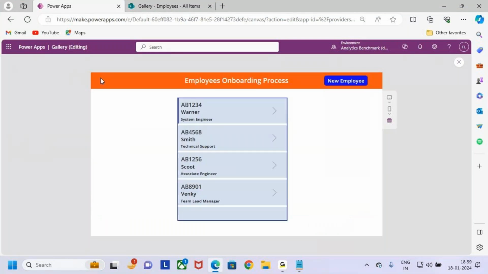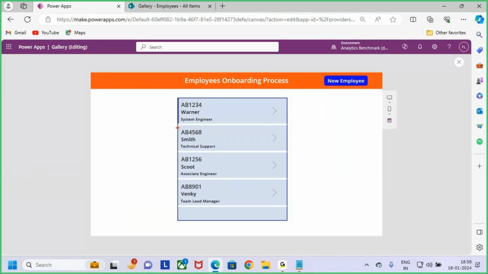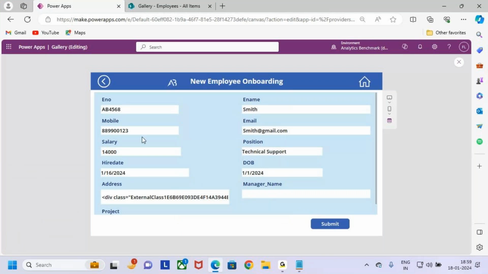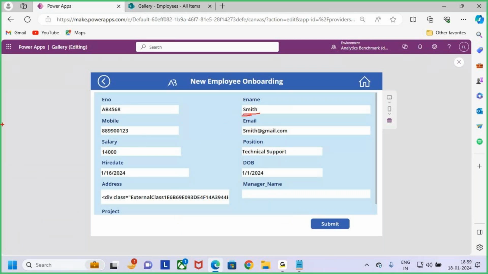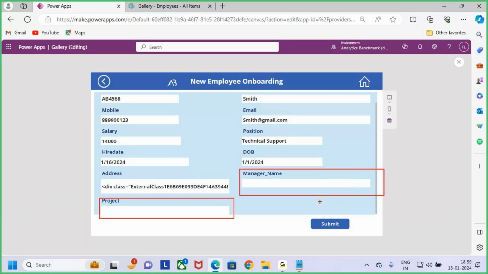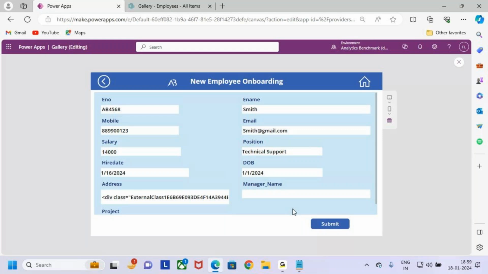If I go back and select the second item in the gallery, Smith, I'm able to display the complete details of the employee Smith. What is the employee number, name, mobile number, email, salary, position, date of birth, hire date, address, and now manager name and project ID, project name. These two are empty because I am still not assigning any manager and project for that employee. So like this, we are able to connect the gallery to the forms.